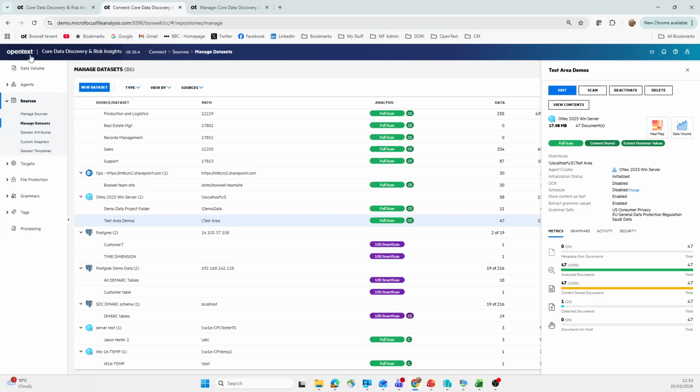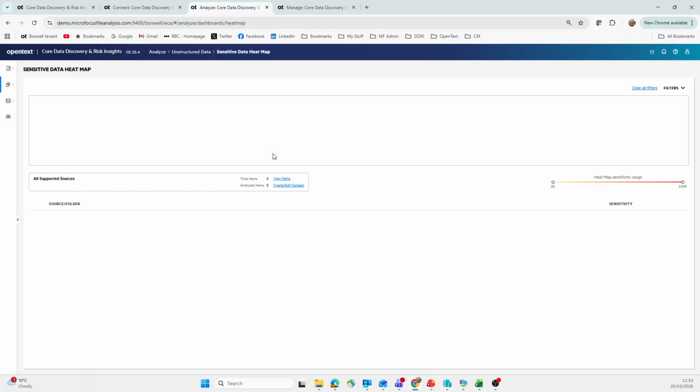The discovery analysis has analyzed many of our systems, whether it's SharePoint, file systems or databases. Inside this system, I've analyzed this particular file system, and I've been looking for grammar sets. I'm looking for sensitive data based on the US customer privacy or the EU data, or whichever data is appropriate. If I look at the heat map, we can see the level of the analysis here.